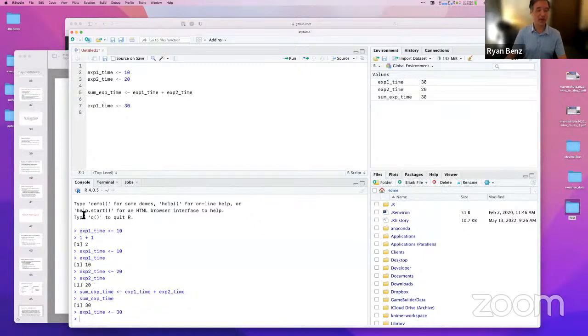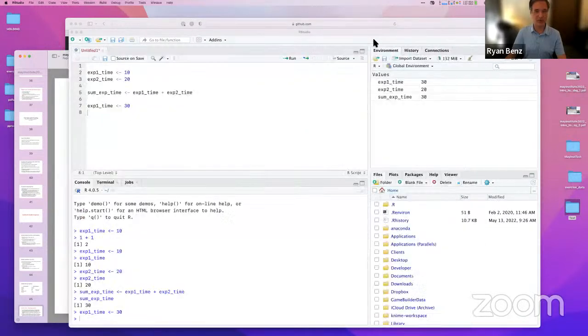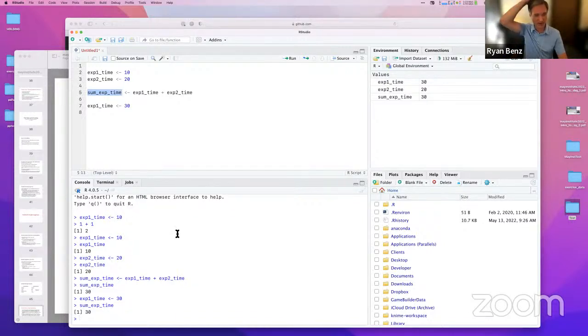Let's see what happened. Then my question to you is, what happened to sum experiment time? Remember that we had added these things together, but we just changed one of those variables. So let's see what this is here. Let's copy and paste this down here. And notice the sum of the exp time is still 30, okay?